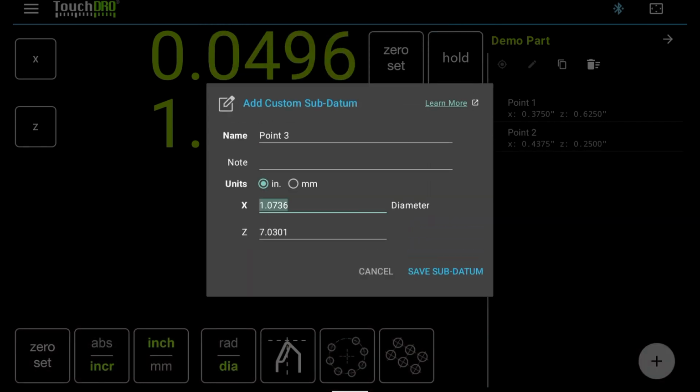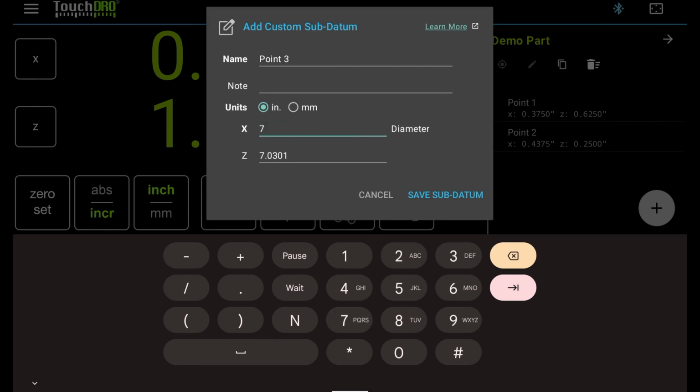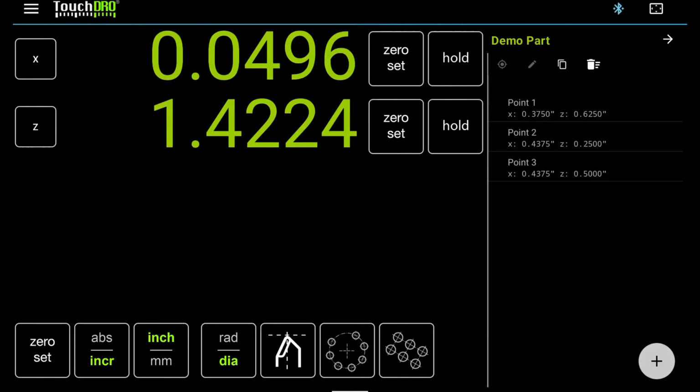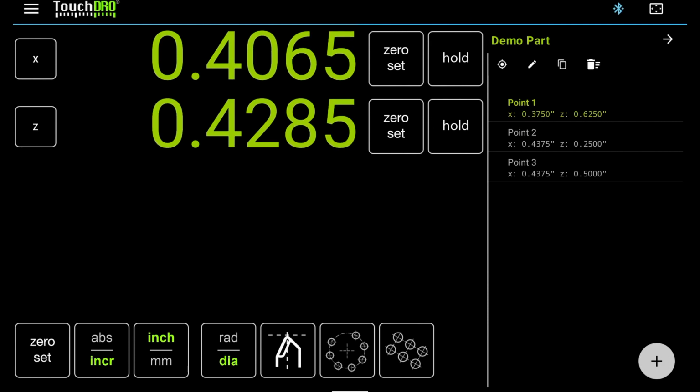For the last point, x will be 7 divided by 8. For z, enter 0.25 plus 0.25. This time, tap the Save button. Now we can go back to the lathe, select the first point, and machine the step.